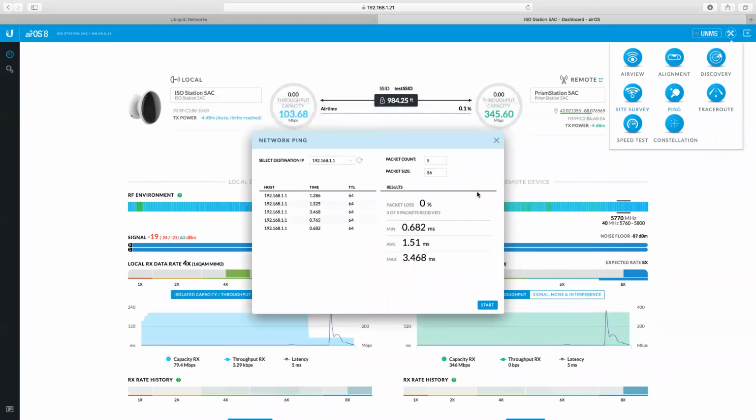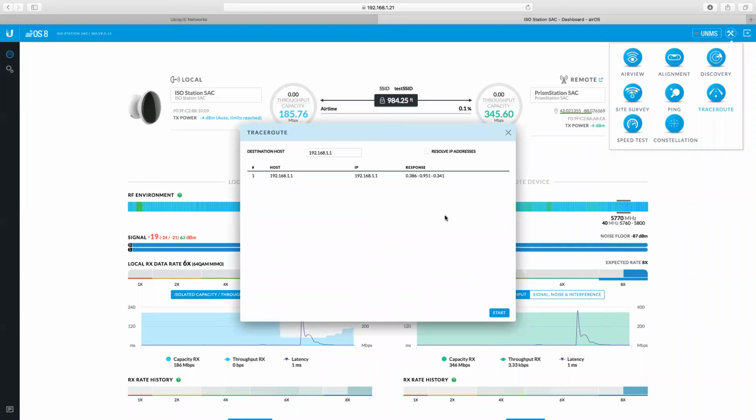Network ping, pretty much standard ping tool. As you can see here, I'm just pinging my PC from the connected ISO station here, nothing spectacular. The same with the traceroute tool. Always nice to be able to trace a possible network connectivity issue, through to even an end service like Google or something like that, from the actual customer device itself. So that is always handy.